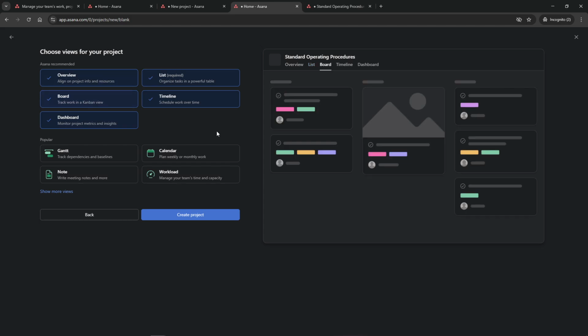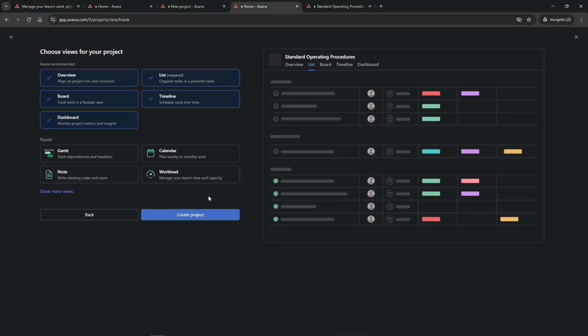Now, when setting up your project, you have the option to choose between a list or board view. The choice really depends on your team's preferences, but for detailed step-by-step SOPs, a list view often provides a more structured appearance and might be more practical. This way you can easily see each procedure and its components listed neatly.